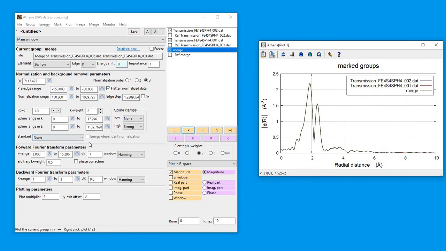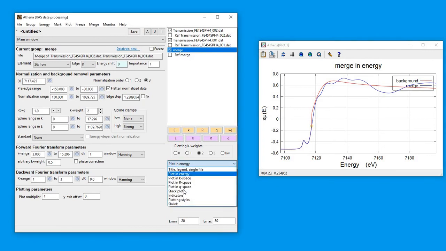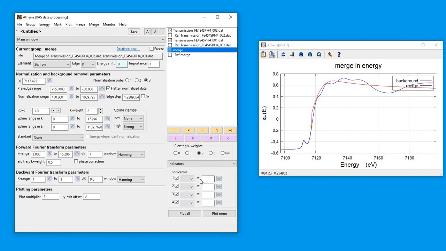Let's take a look at this data again and think about our K min value. Usually a value of 3 is a good value. We can see where that is on the absorption edge by using the plotting indicators shown here. So if we want to show where 3 inverse angstroms is on the absorption edge, we can put that in here and then replot in E, and you can see that it's above the absorption edge about right here.